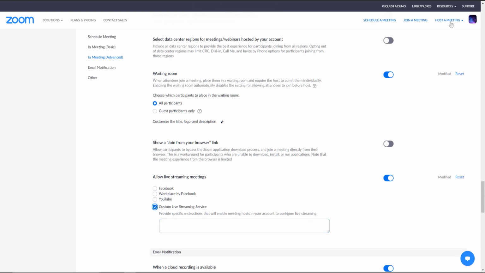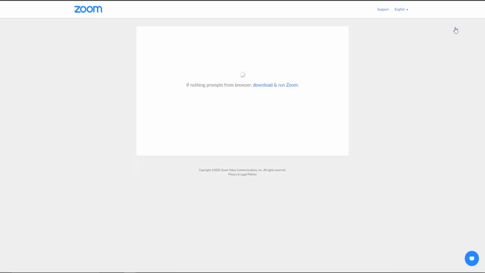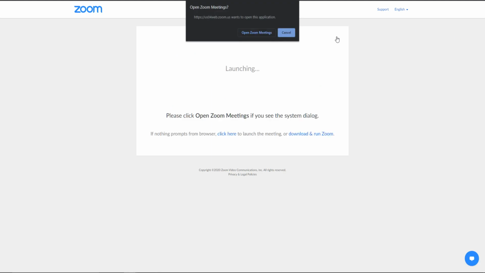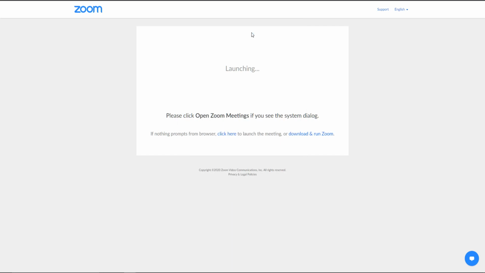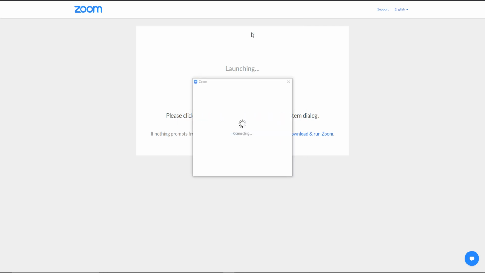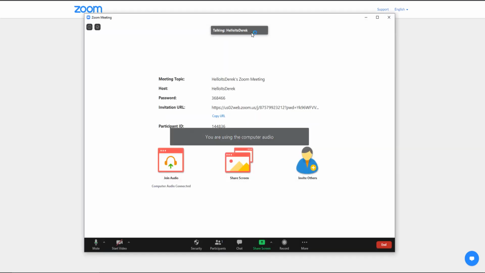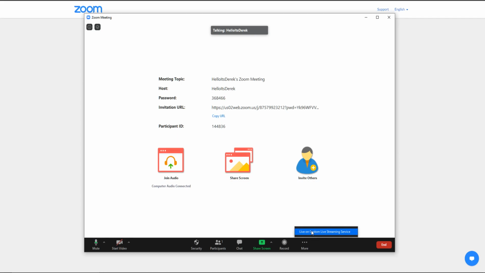Now we're going to go to the top right and we're going to go to host a meeting. You can choose to have your video on or off, but for the purposes of this tutorial, I'm going to have my video off. Now, it's going to prompt you to open your Zoom Meetings application. So just click on Open Zoom Meetings, and your application should launch itself. Once you have your Zoom application open, you're going to click More on the bottom here, and then you're going to click Live on Custom Live Streaming Service.